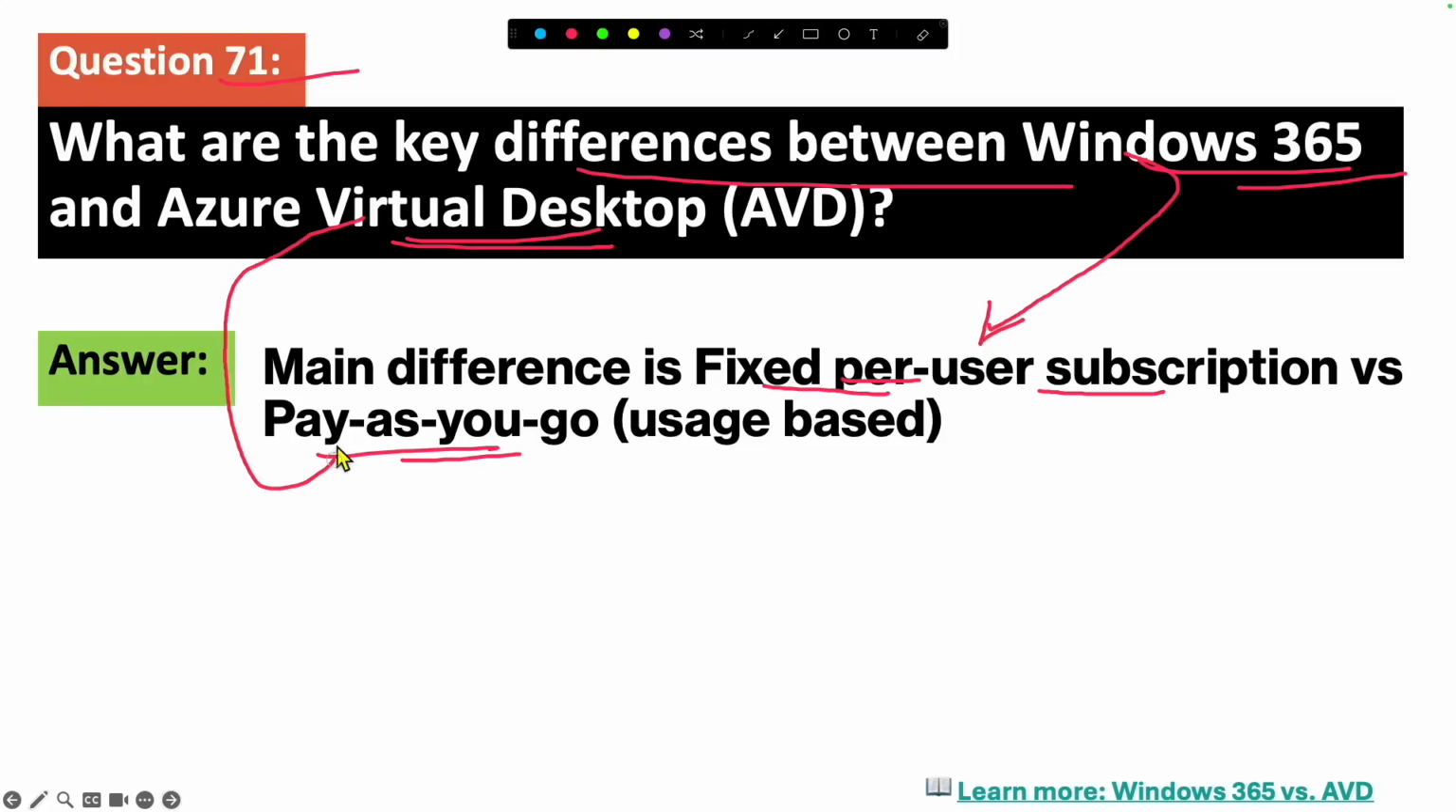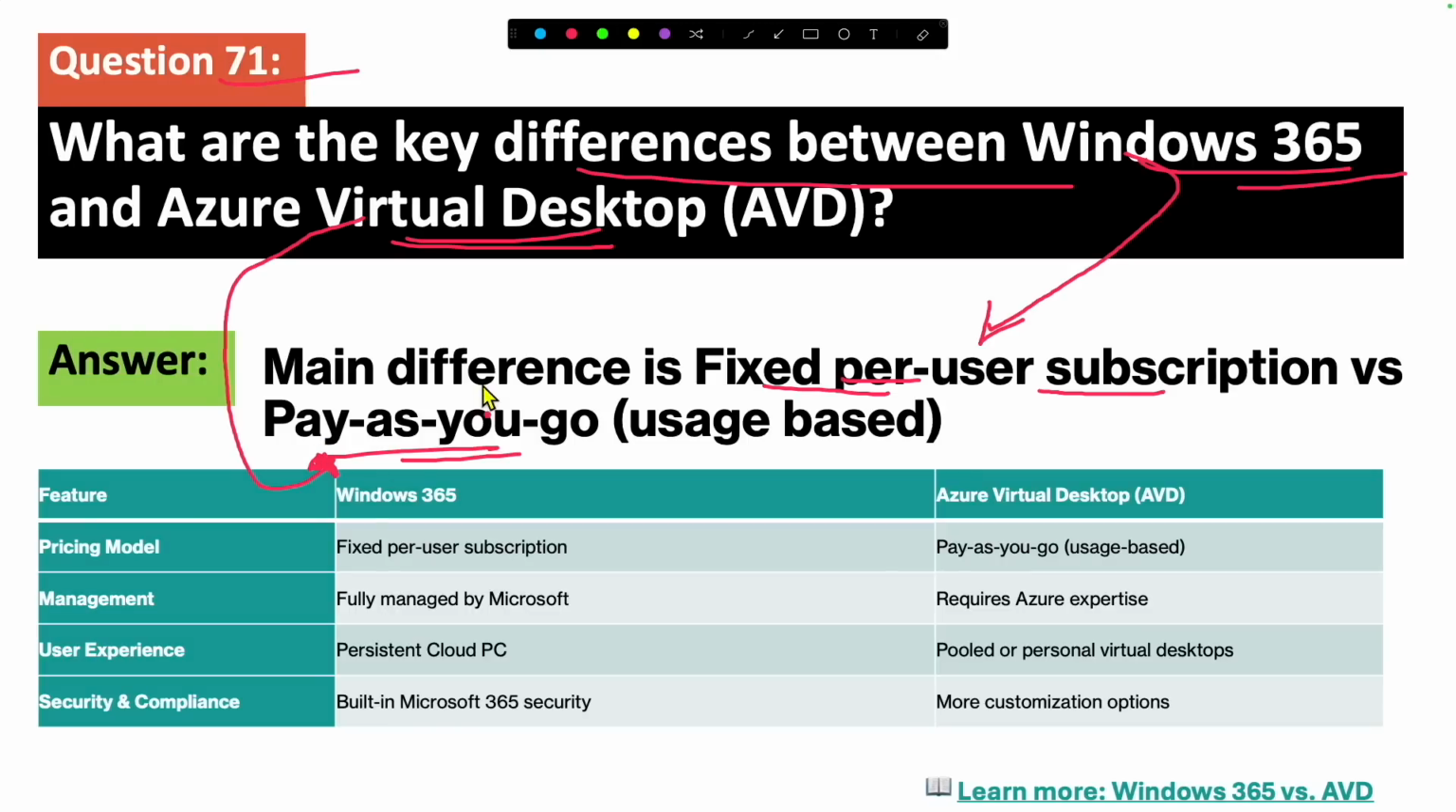AVD is pay as you go because you are building it from scratch. So it can be volatile unless you have a fine-tuned, well-defined, optimized environment with a lot of automation. It's very difficult to predict the price. So that is the main difference. Additionally, I have put together a few things to understand a few additional aspects. One, the first one, pricing, the fixed one versus the pay as you go.